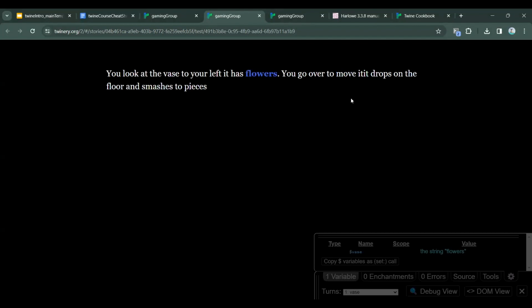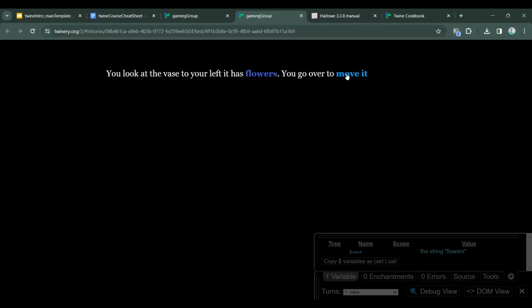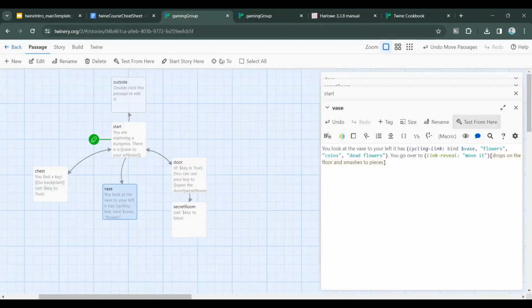So now when we hit move it, it drops on the floor and smashes the pieces, right? But now we need to kind of adjust our spacing and things like that. So just keeping in mind how the links will reveal text, and then you want to adjust it so it still makes sense for the player. We could also just get rid of that and test from here. This is also why it can take some play testing, just to get kind of the narrative to work correctly.